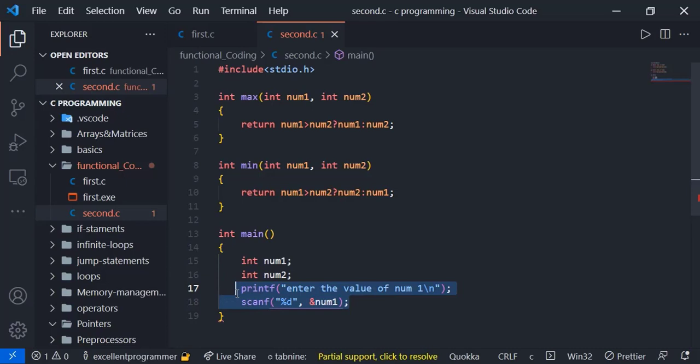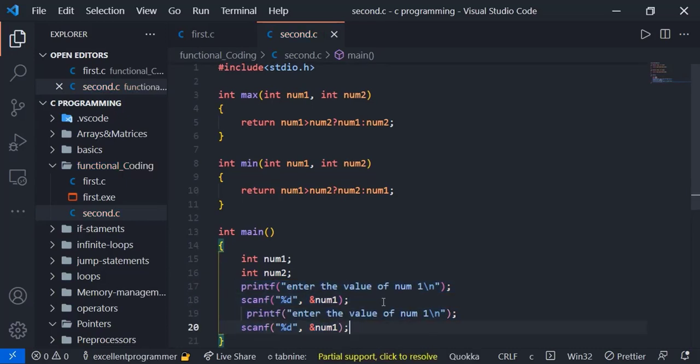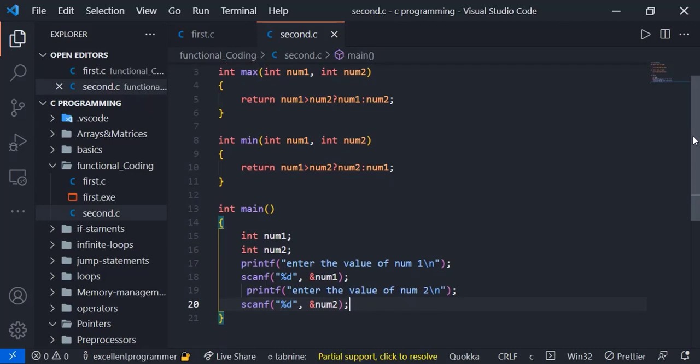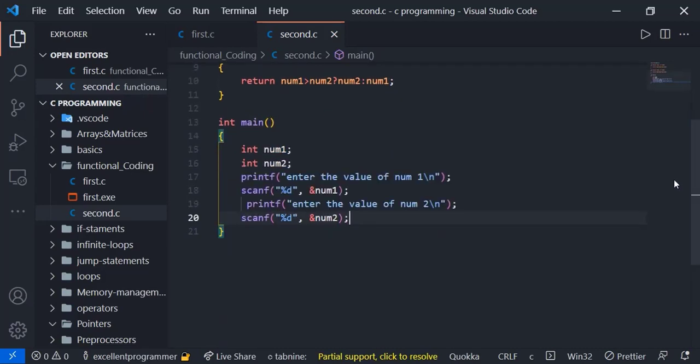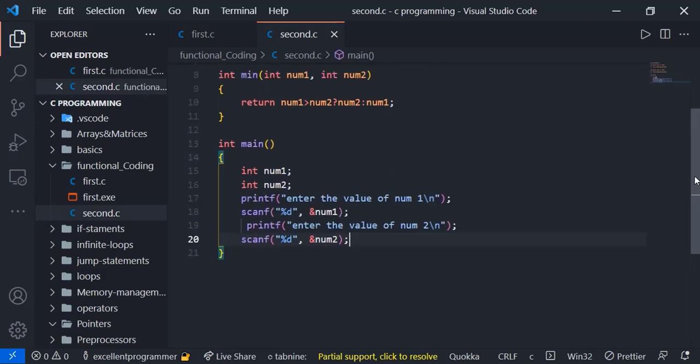So let us copy these two lines. After copying these two lines, let's paste them like this so that we save our precious time. Okay, so we're done with prompting the user to enter the value of num1 and num2. What's left is to make use of our functions right now. So this is what we're about to do.